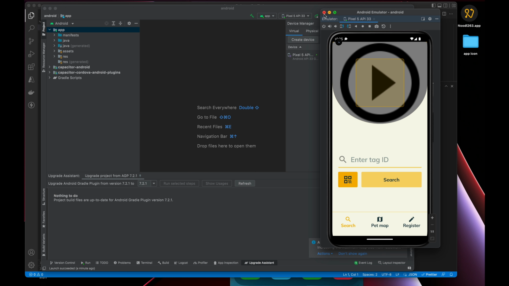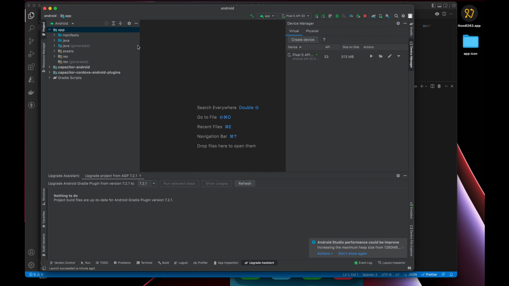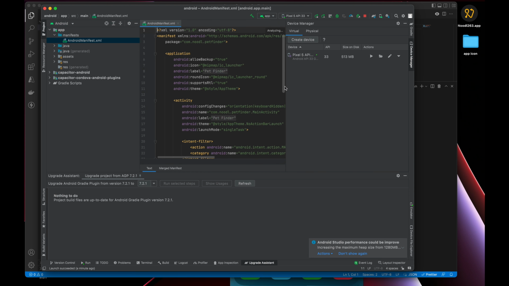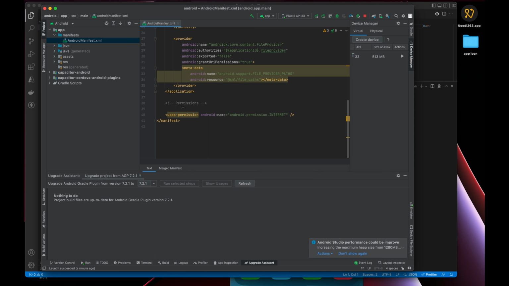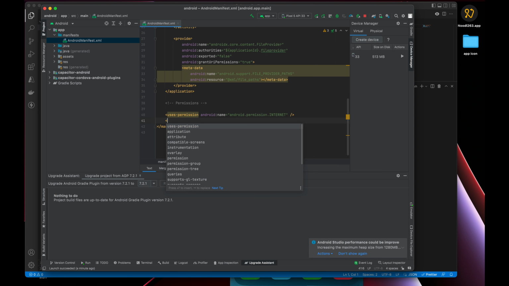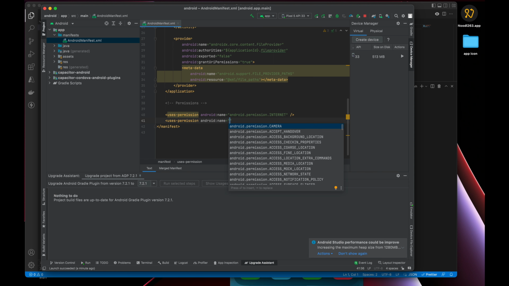So for now, I'm just gonna close this emulator. And to add the ability for the user to give permission to this application to use the camera, you're going to want to go into the Android manifest here. If I double click on that, it opens up in the editor. At the very bottom, we have the permissions that it's using. Right now it's using the internet permission. That's great, we need that. But we also need to add another permission, and that permission is the camera permission.